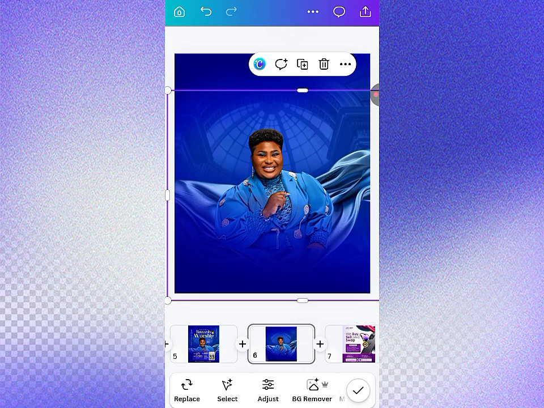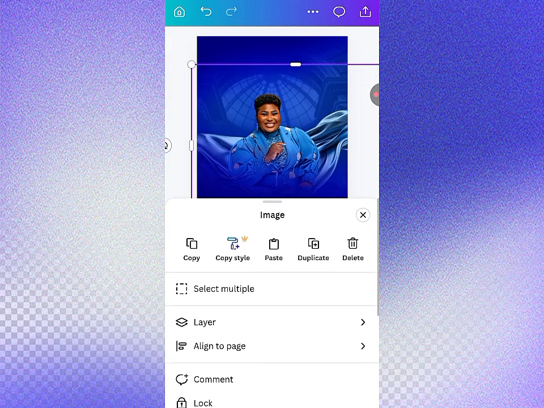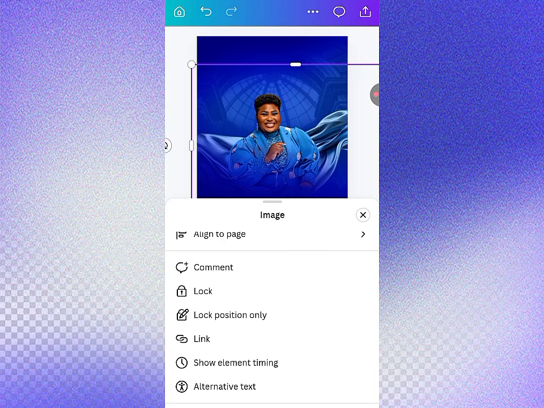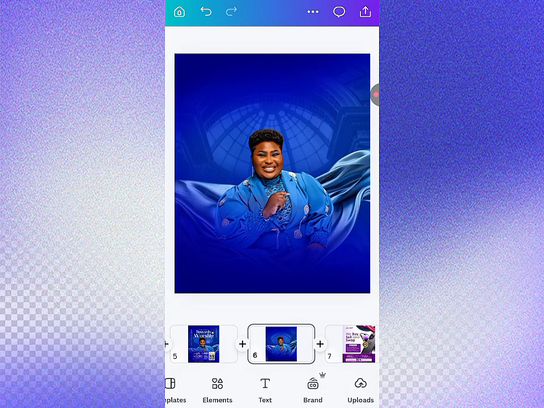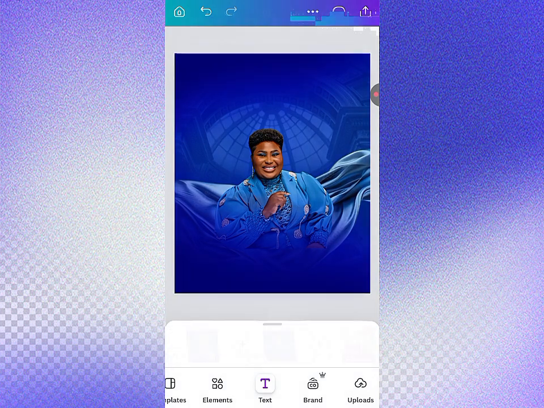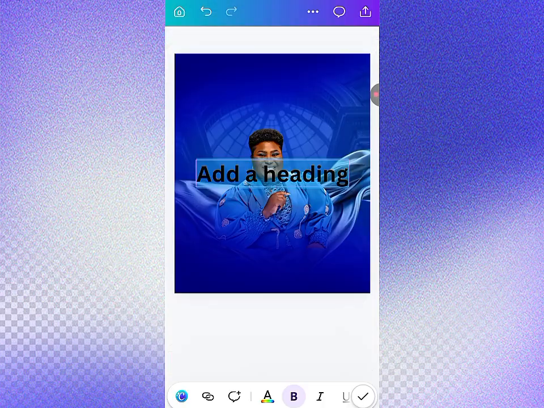So the next thing I want to do is to lock it as well, because I do not want it to disturb me when I am trying to do all that stuff. All right, so I have locked this now. Now let's go ahead and start adding our other important information. So I went to my text. I'm going to type believers.